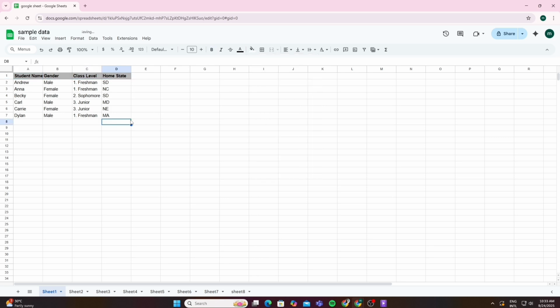And that's it. Your data now looks cleaner, easier to read, and more organized with just a few formatting tweaks.